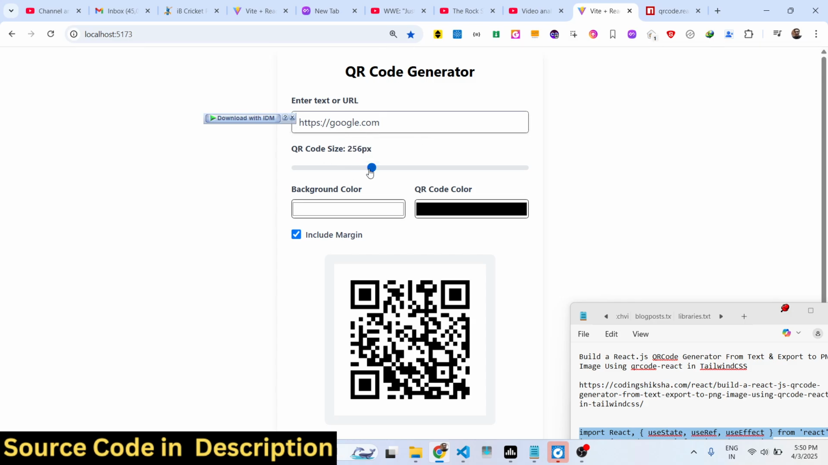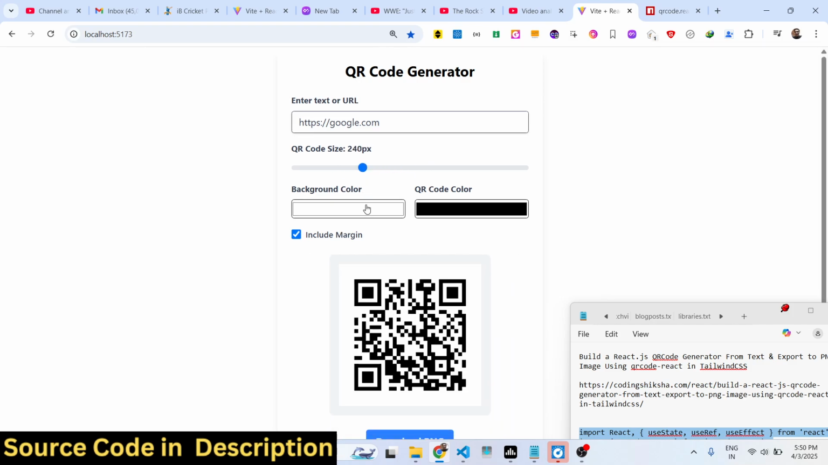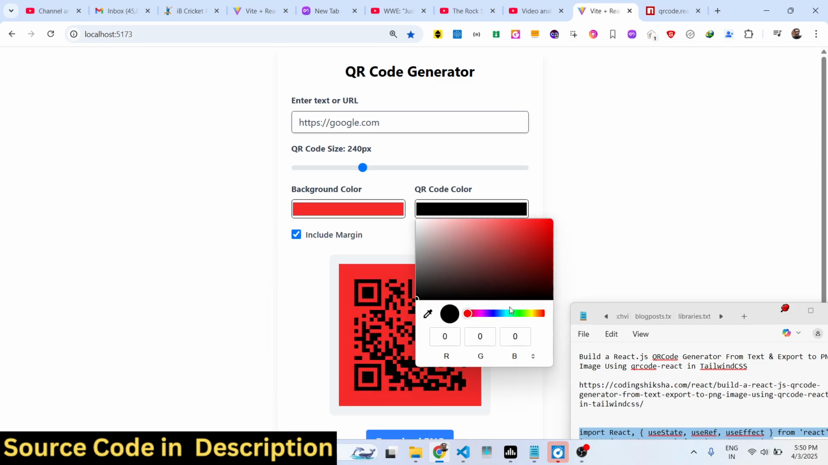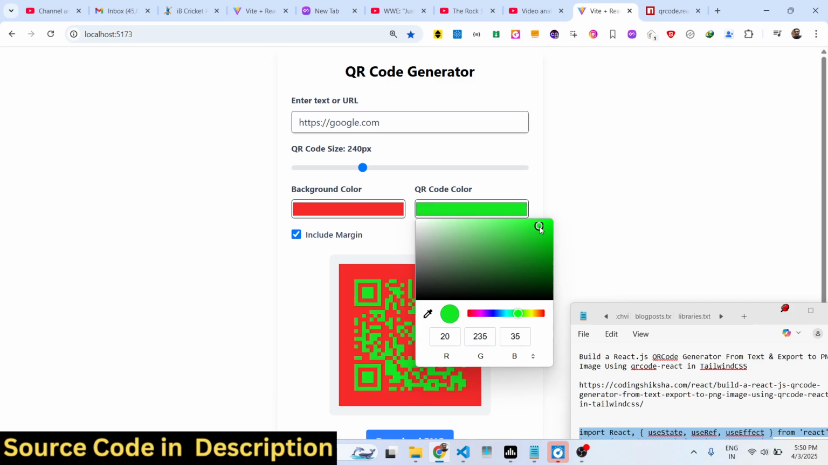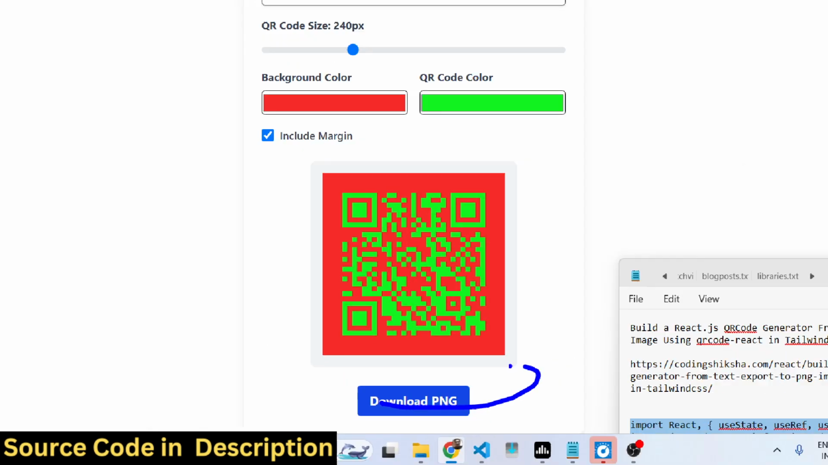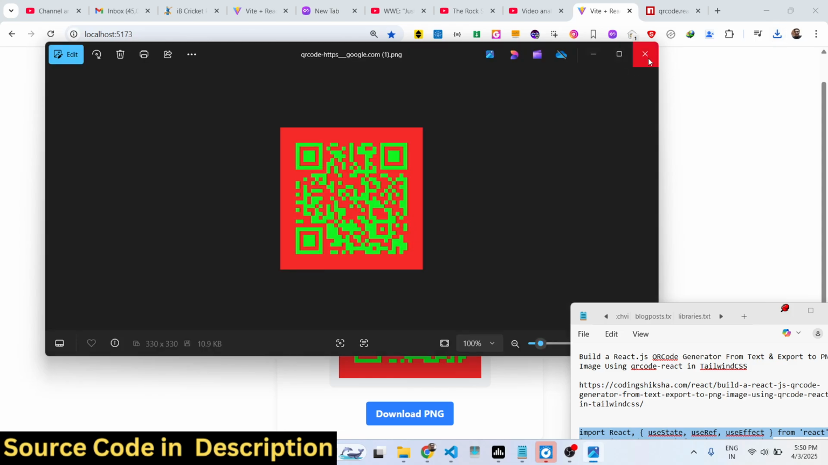You can adjust all these properties. You can adjust the size of the QR code. You can adjust the background color as well. You can adjust the foreground color of the QR code as well. You can see that. After that, we also have the download button. So you can download this QR code as an image file. So if you click the download button, you will see the PNG file will be downloaded.